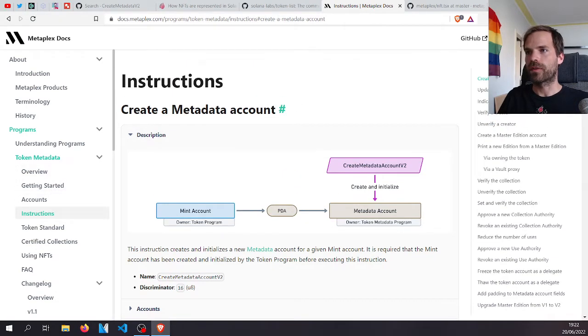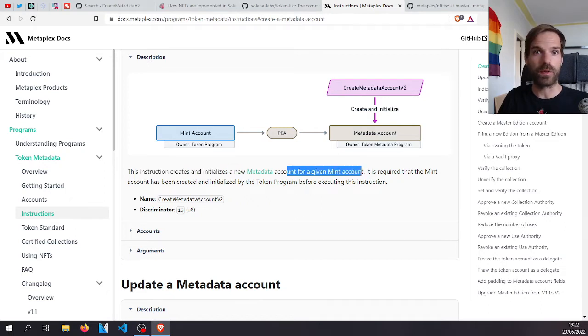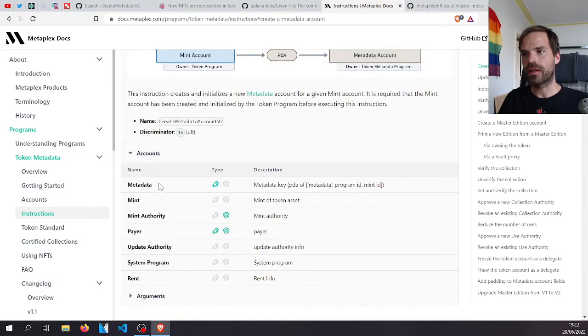So, create a metadata account. This instruction creates and initializes a metadata account for a given mint account. This is exactly what we want. Name. Okay. And then it takes accounts. Needs to be writable. That's the key PDA of metadata, program ID, and mint ID.